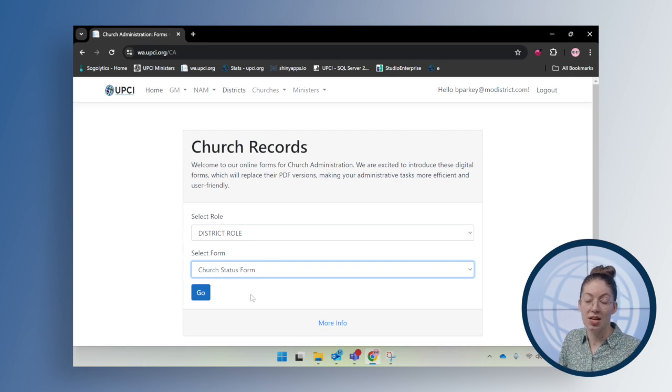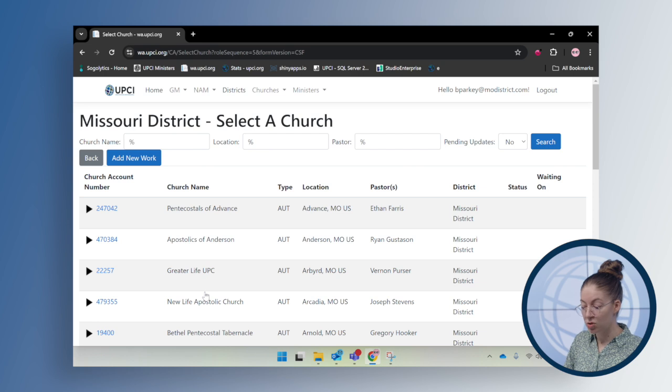The first is that you have an existing work and you need to update its status. For example, if you have a daughter work that has progressed to self-governing status, or a preaching point progressing to daughter work status. The other example that you would use this form for is if you have a new church. So we're going to do both examples today, and I'm going to start by showing you a progression.